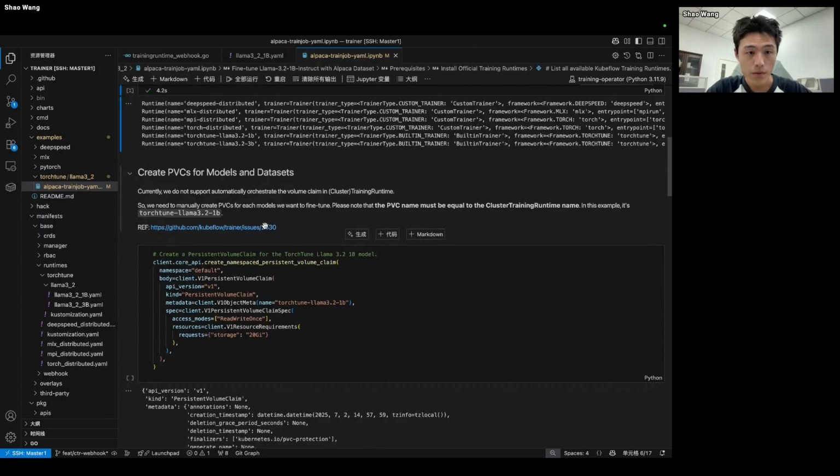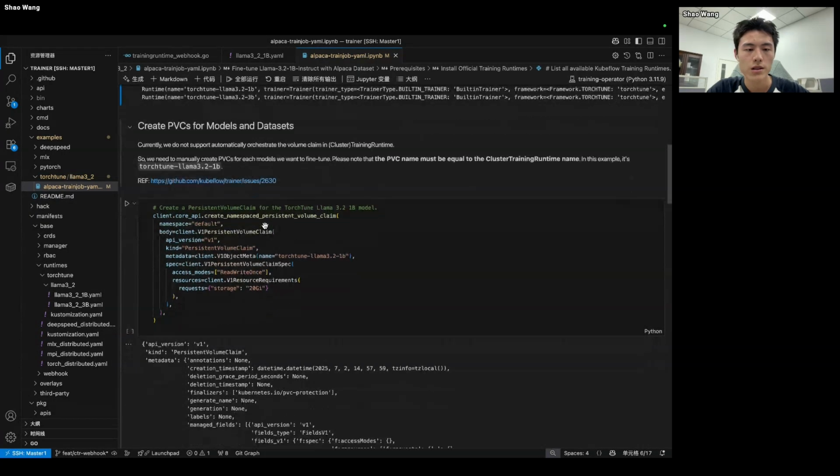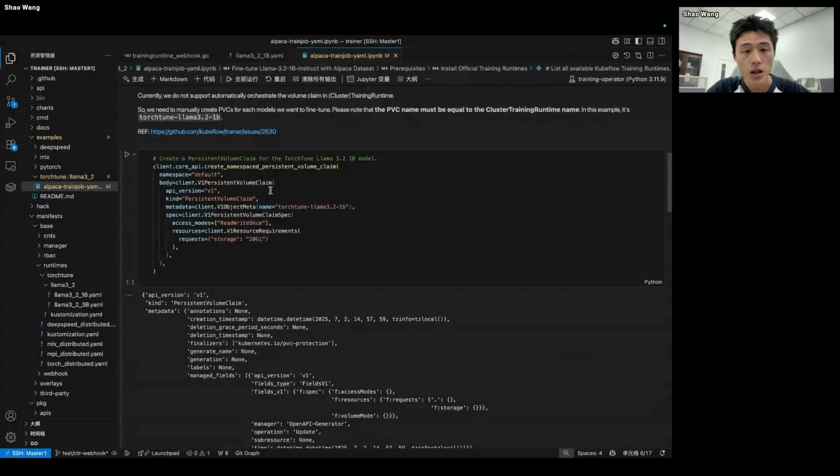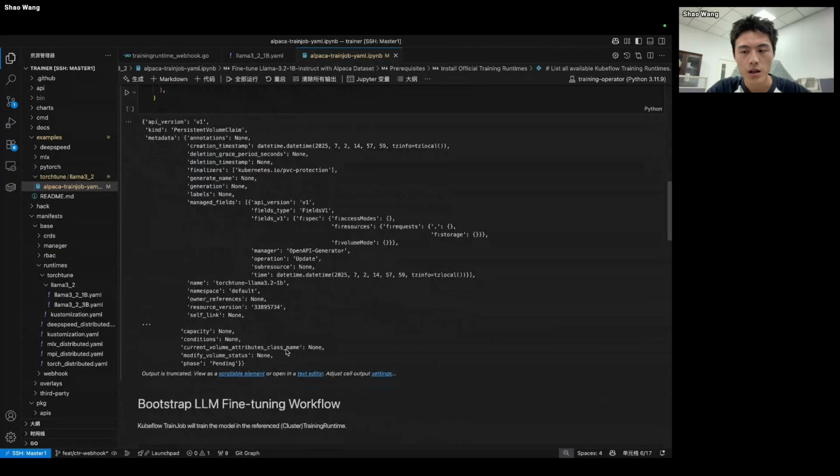Next, currently we need to create a PVC for models and datasets manually, but in the future we'll automatically create the PVC for storing the datasets and the models downloaded from Hugging Face. We'll create a PVC with the Python SDK, and this is the response.